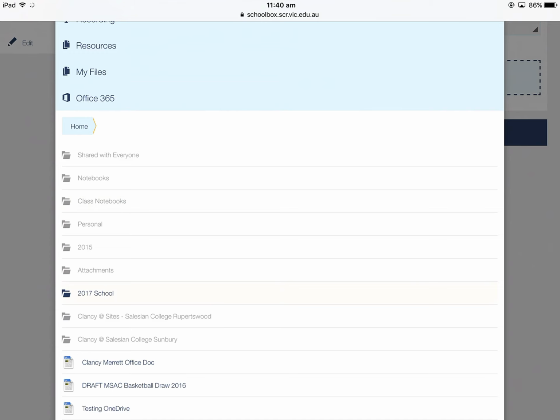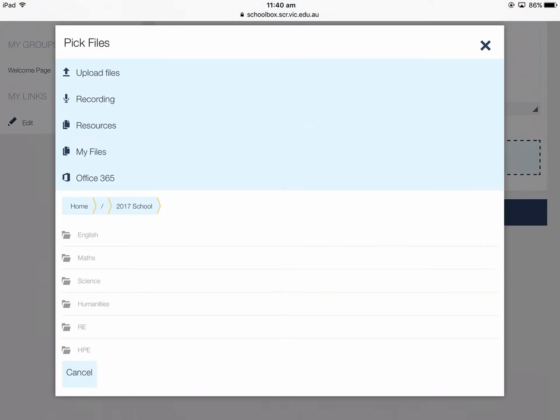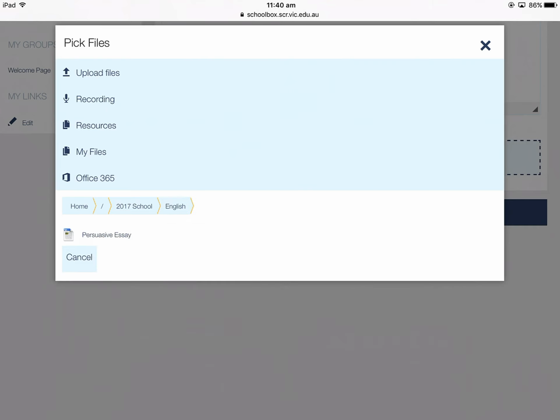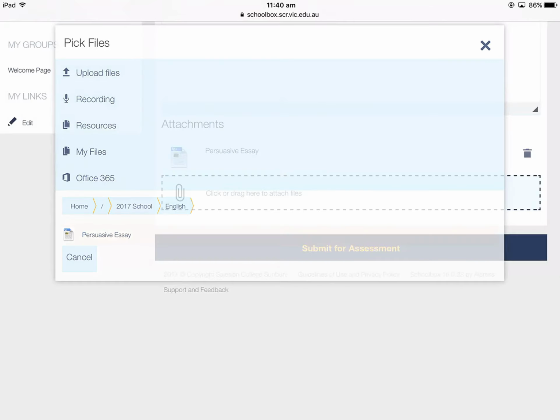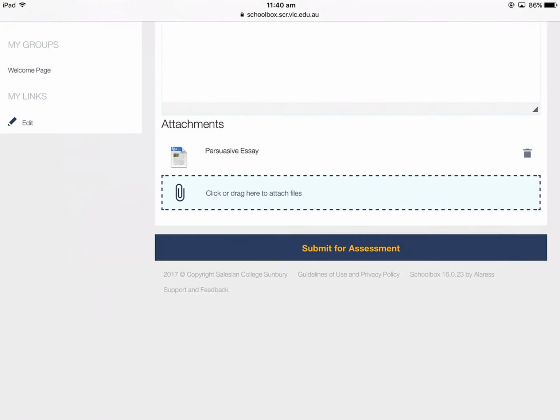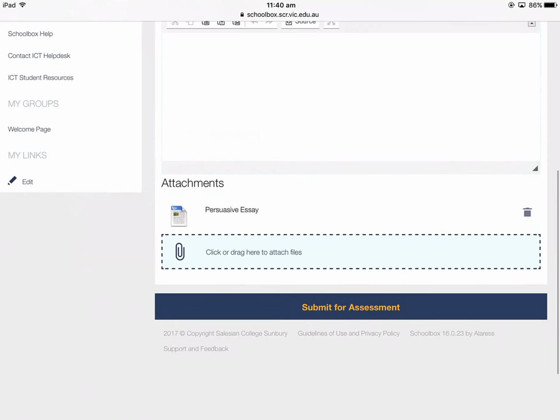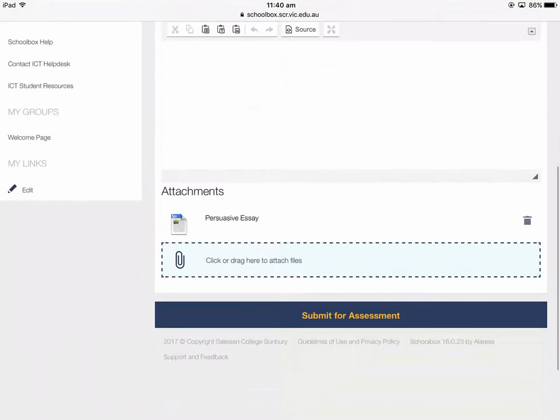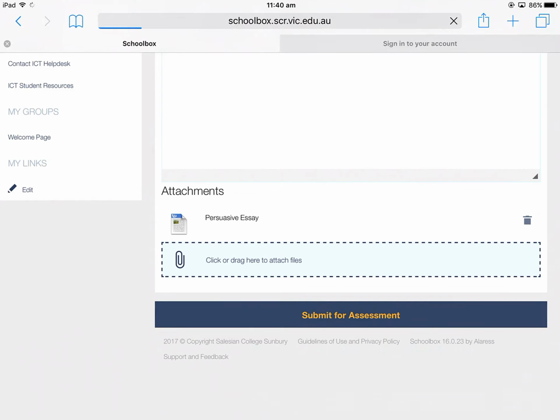So if we click on 2017 School, for example, which is where I might have saved my work, and then click on English because I'm doing an English persuasive essay, and here's my persuasive essay. Click on the file, and now we can see that it's appeared under attachments. When I'm ready to submit, click submit, or I can attach another file if I want to. In this case, I don't need to, so let's go submit for assessment.